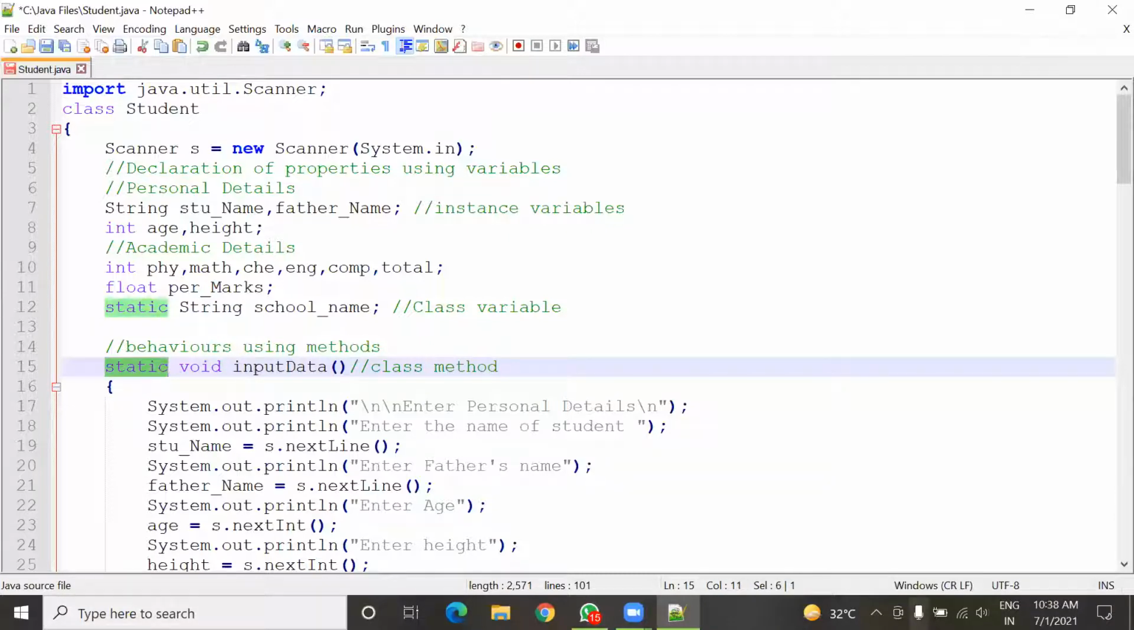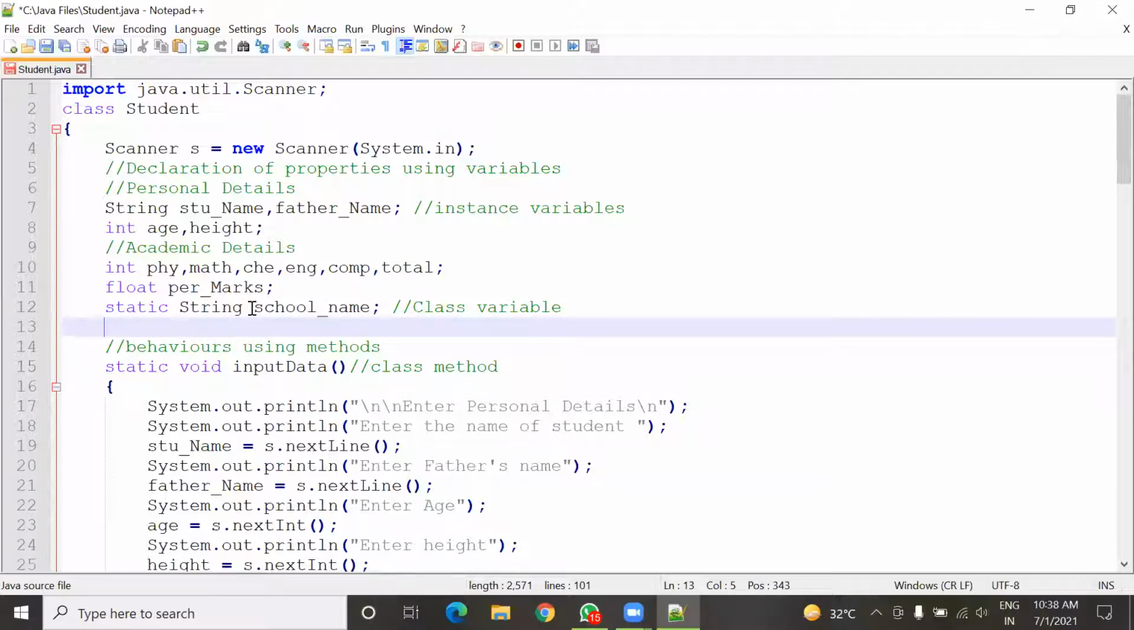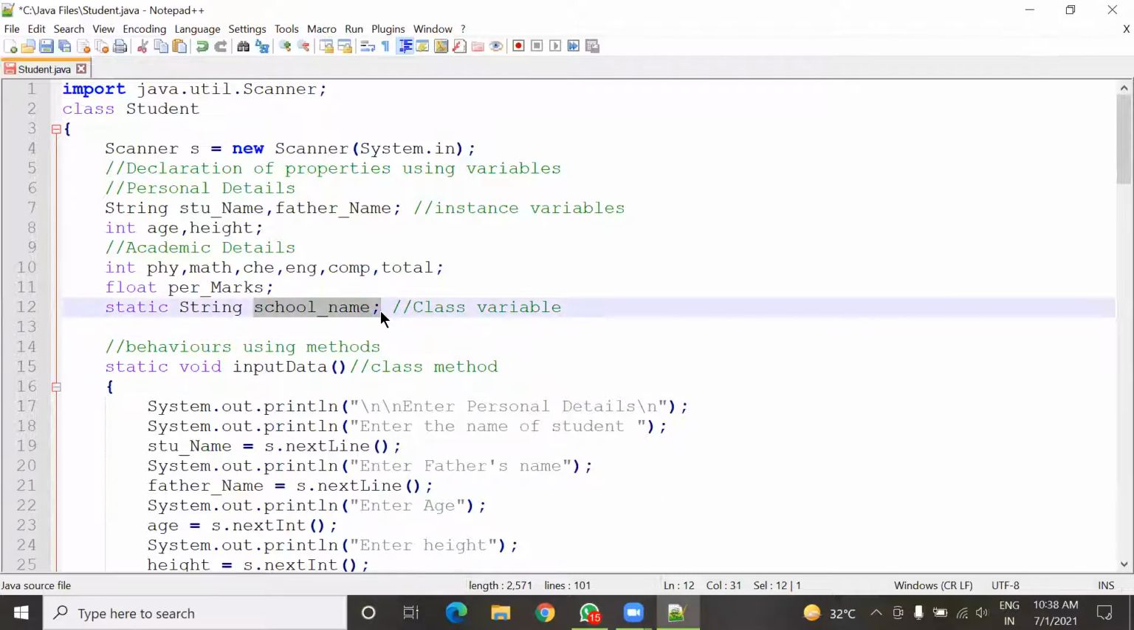Now what is the difference here? As you all have said, the school name is the same for each student, which means there is no need to put a different school name for each student. So the same value will be stored in the school name for each and every student in this program. So here I have to make this school name variable a class variable.